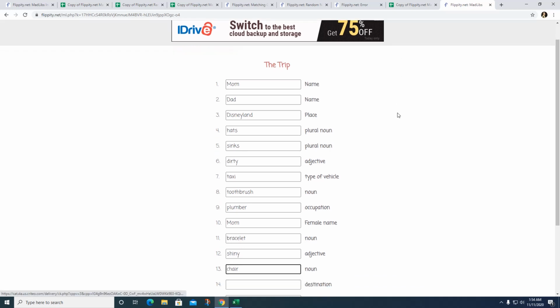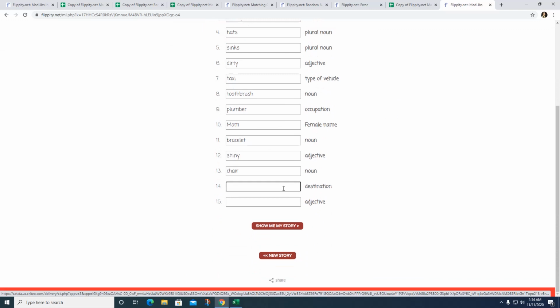Bracelet. Adjective. Shiny. Noun. Chair. I did chair the last one, but that's okay. Destination, let's say zoo. Adjective, sharp. Okay, let's see the story now.